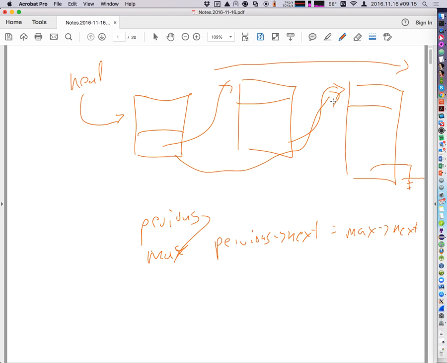So in this function, you need to pass in a pointer to a pointer of head, of the actual full head of the list. So that way, if it happens that the biggest one is the first one in your list, then you need to be able to change that pointer at the beginning. So that's the only thing I think you would need to pass in.